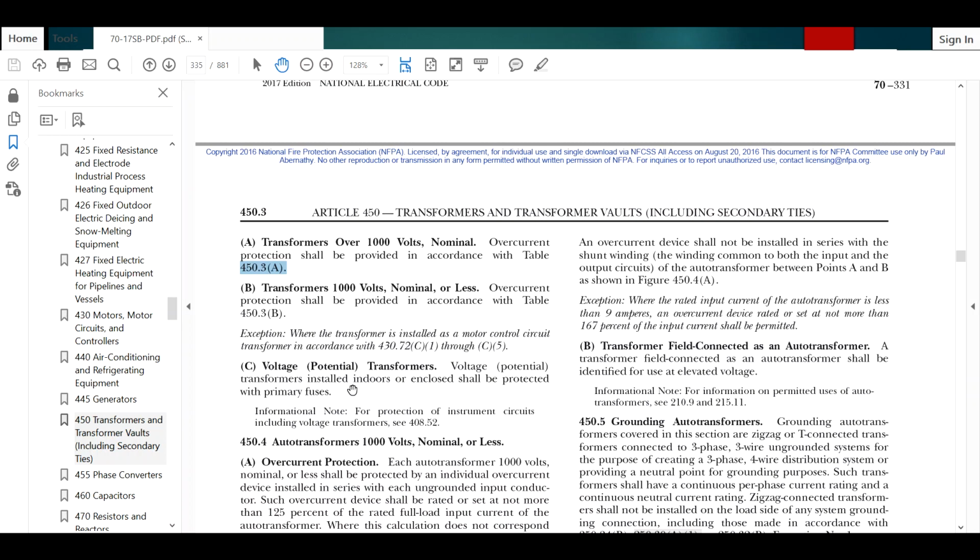Okay. And of course, we do have C, which we're not really going to talk about, which is dealing with voltage potential transformers. Voltage potential transformers installed indoors or enclosed shall be protected with primary fuses. So if that's the kind of transformer that you're dealing with, then remember that it has to be protected on the primary side with fuses. All right, so just remember that.